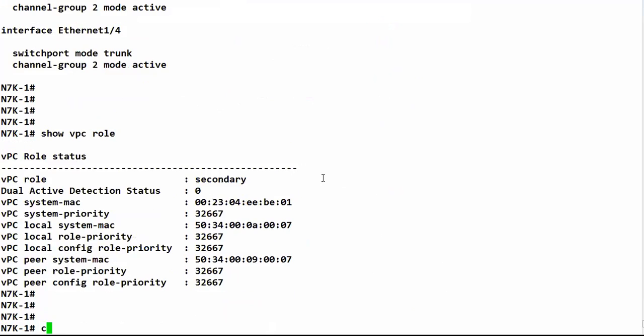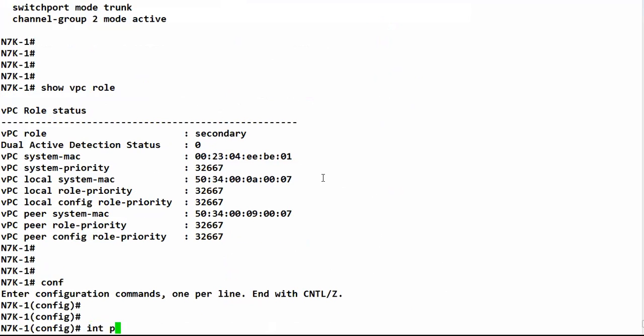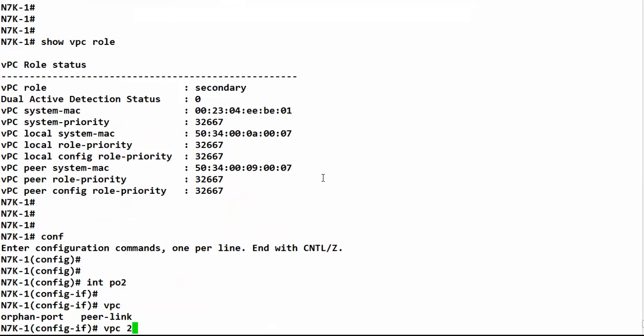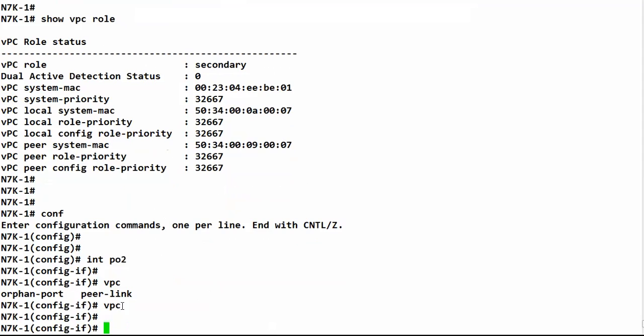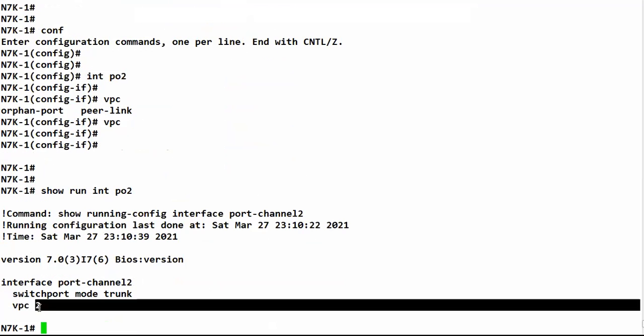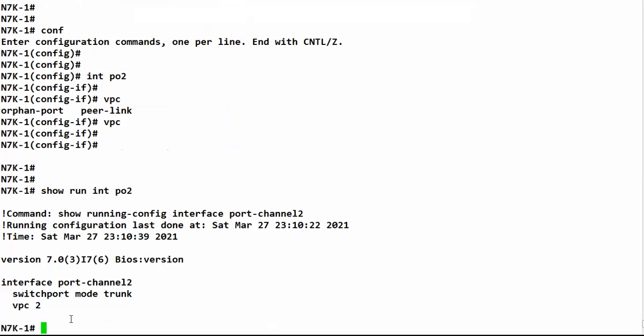I will go to N7K1 and say interface port channel 2. Let's put it into VPC 2. If I do not use any number after VPC and I press enter, by default it is going to take the same number as the port channel. So the port channel number is 2. If I check here, show interface port channel 2, you can see by default it took the number 2 because the port channel number is 2.